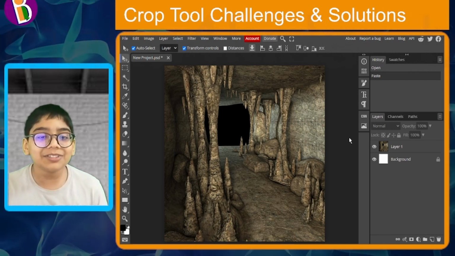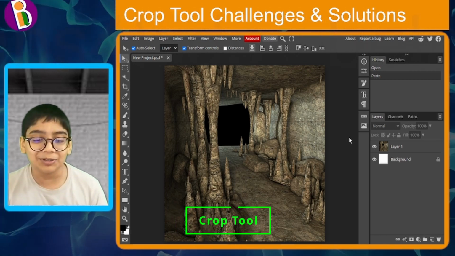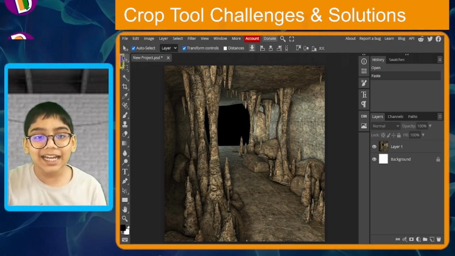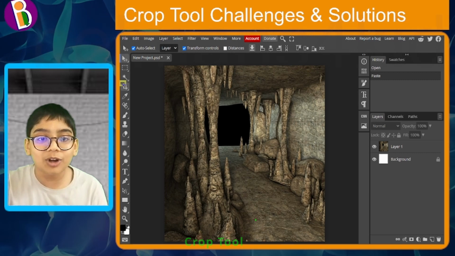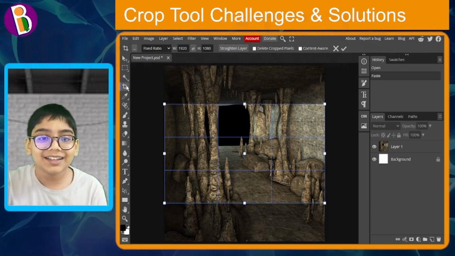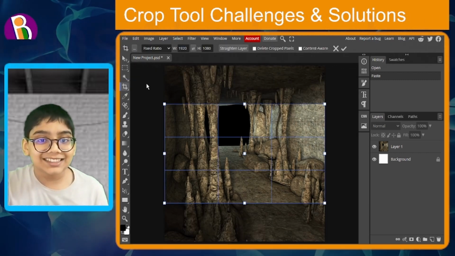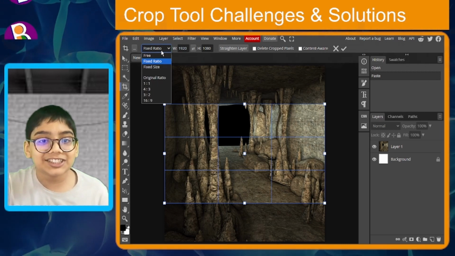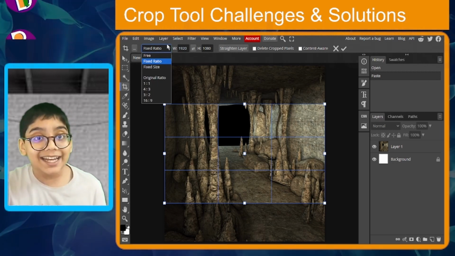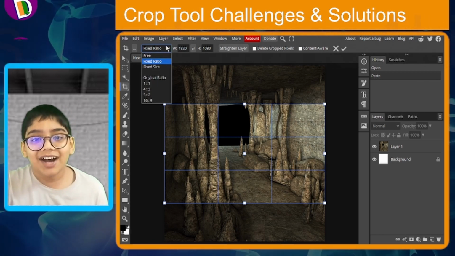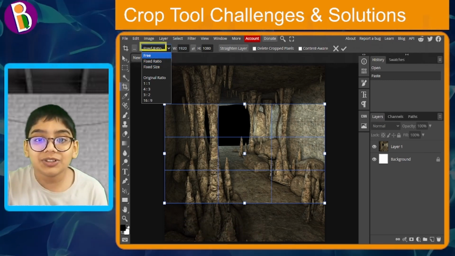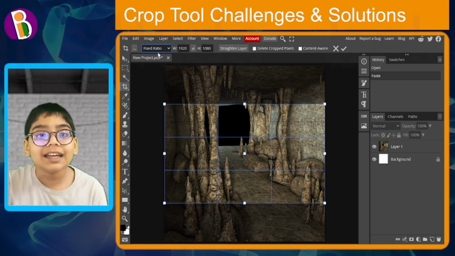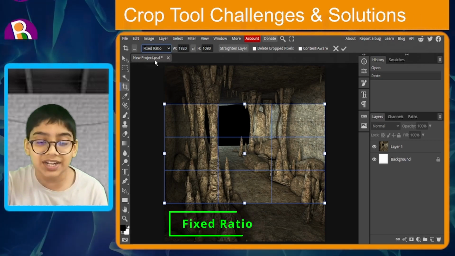So how do we do that? We're going to use the crop tool. So let's go to the side panel over here with all the tools and let's click on this crop tool over here. Okay. Now, what was the next step? We needed to change this to 1080 by 500. Now, before that, make sure you're using fixed ratio. You know this drop down over here? Select that and make sure you're using fixed ratio.